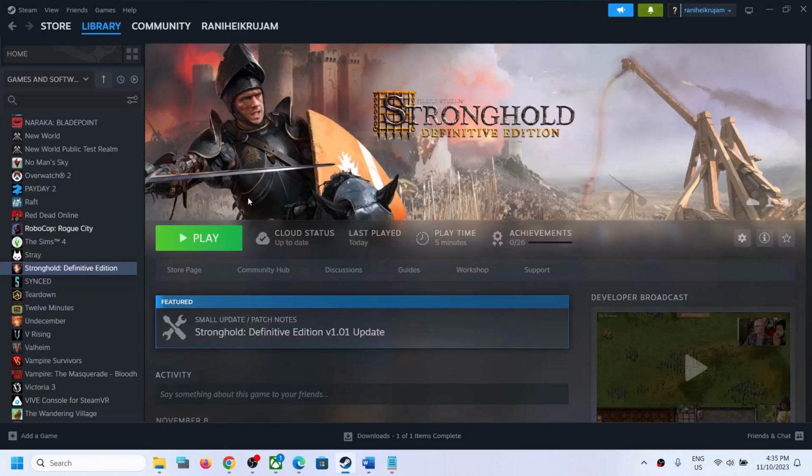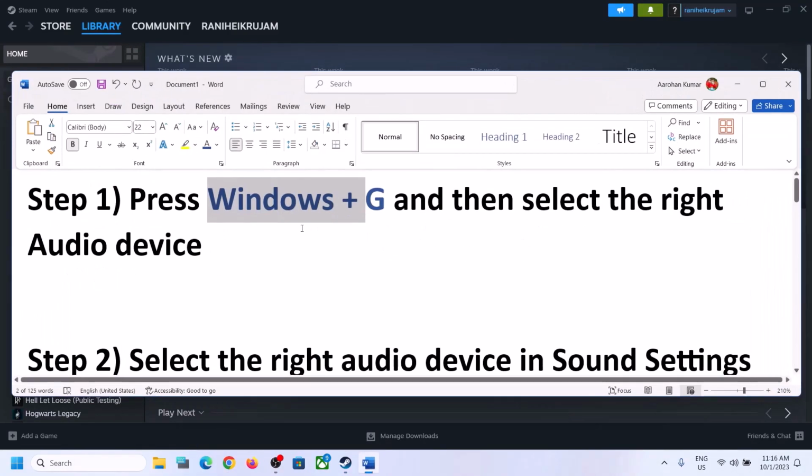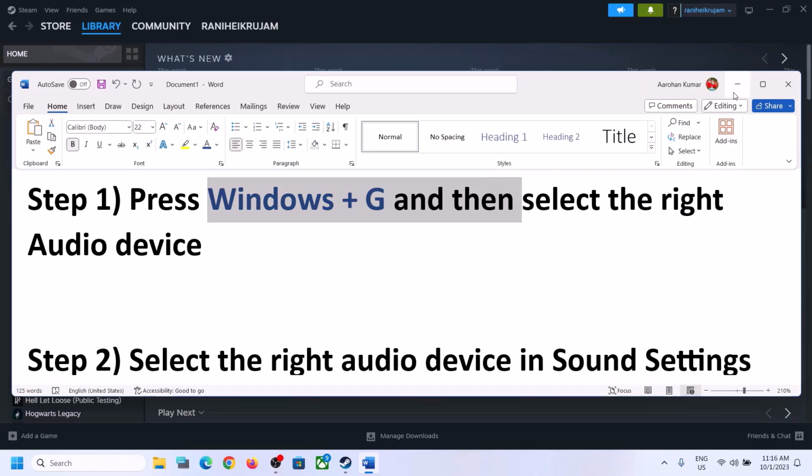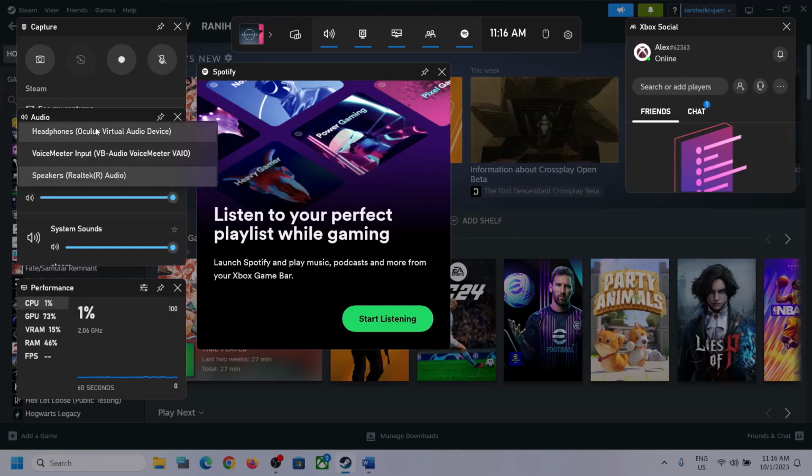Now still if the audio is not working, then please follow the rest of the steps shown in this video. Now the first step is to press Windows plus G on the keyboard. So press Windows plus G, it will open Xbox game bar. Now on the top over here you can see speaker icon, click on it and then over here you can see audio and over here select the right audio device. So click on this down arrow and make sure that you select the speaker which you want to use.